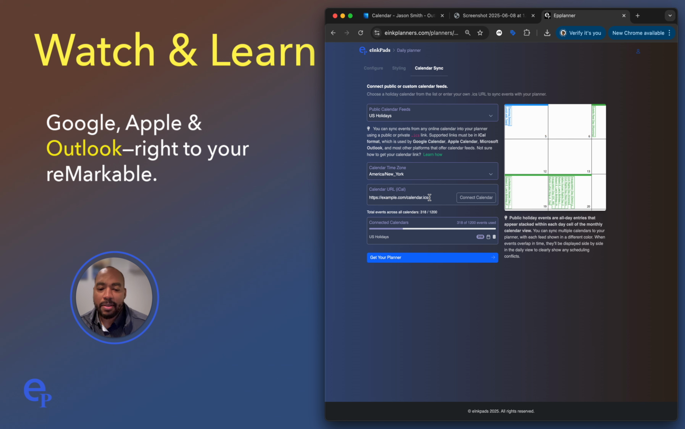You can have up to 5, or actually we don't limit it anymore. We used to limit up to 5. Now we limit it to the amount of events that actually come in. So you can link as many calendars as you want, as long as you don't exceed the limit.